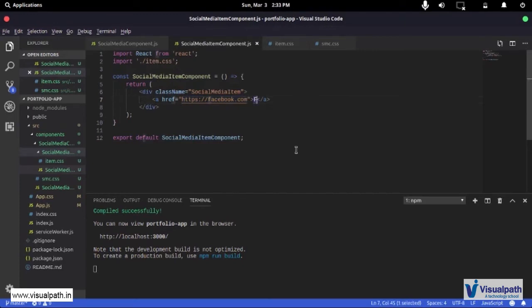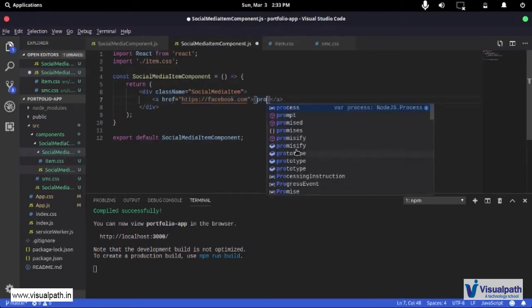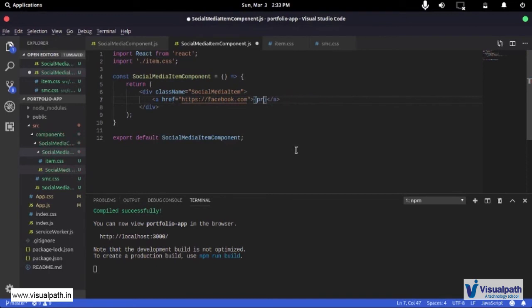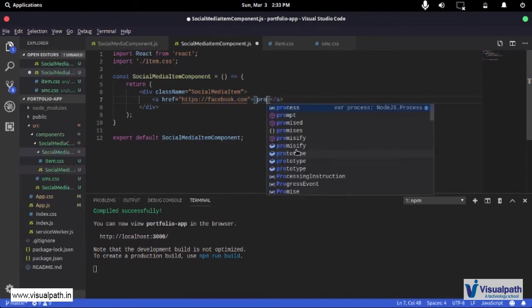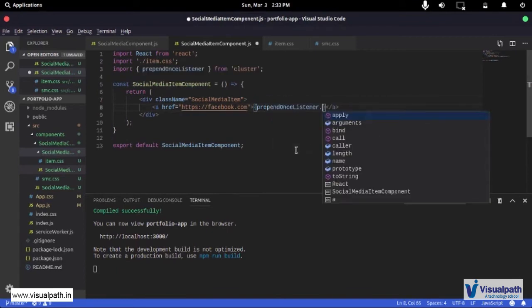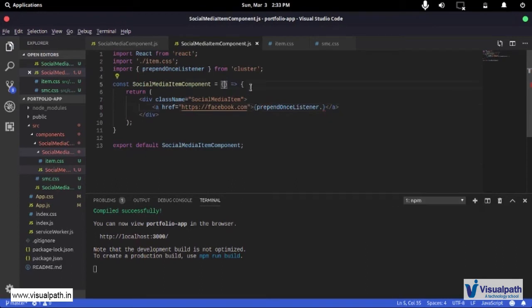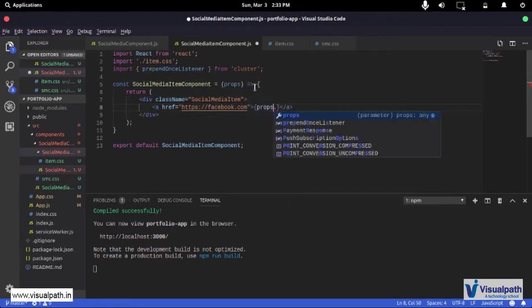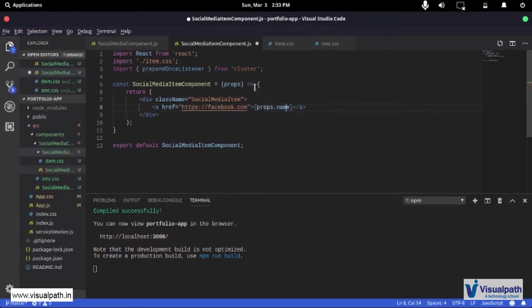So how do you make that interactive? You use props. So what I want to do is I'm going to call it props dot name. My VS Code has gone crazy and it's not allowing me to write props. So props dot name, and here I want to call this props dot link.